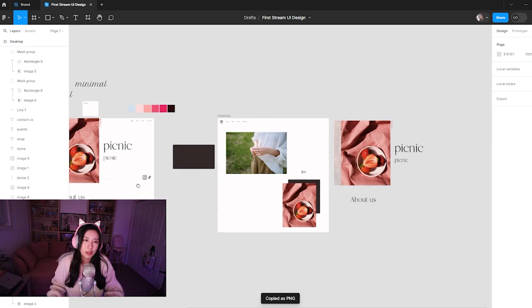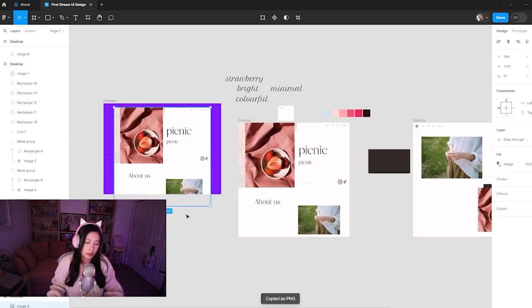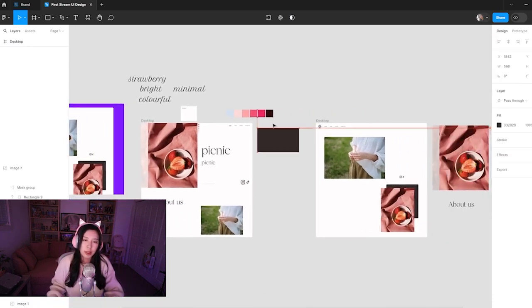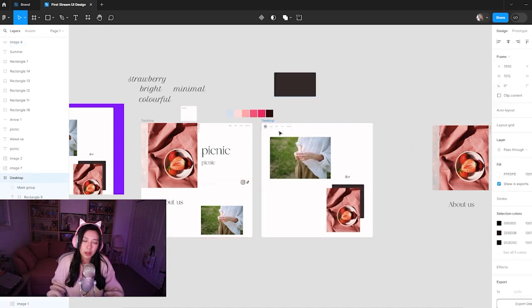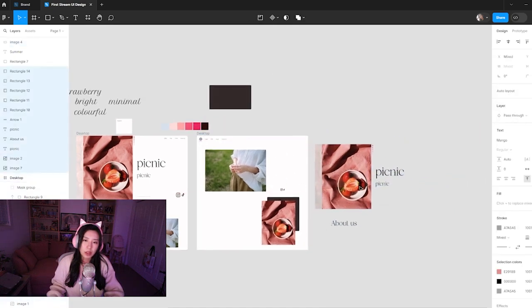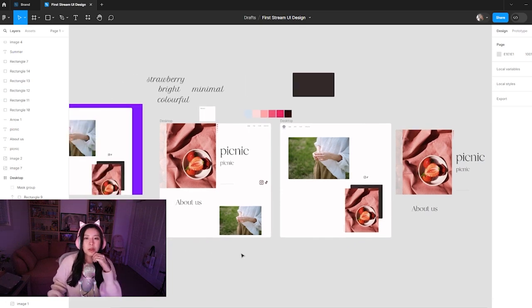How'd this look? Okay, you guys, thoughts on which one we need to continue with? Left or right? Or neither?